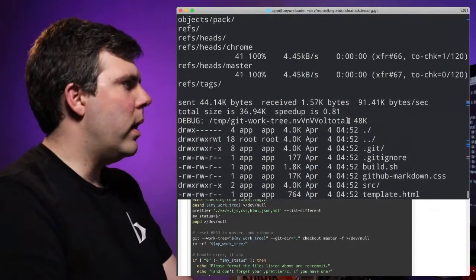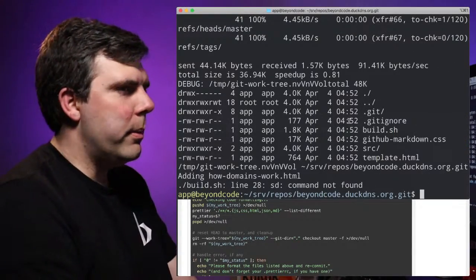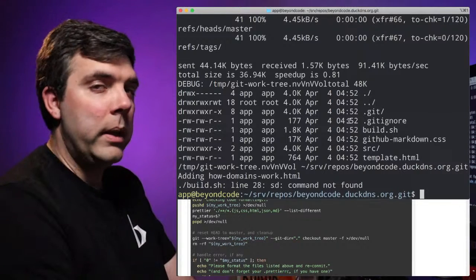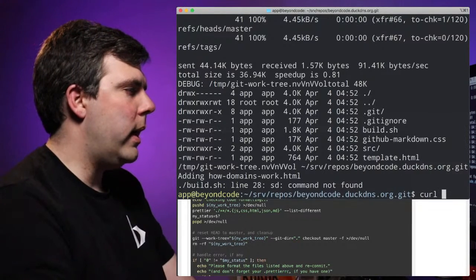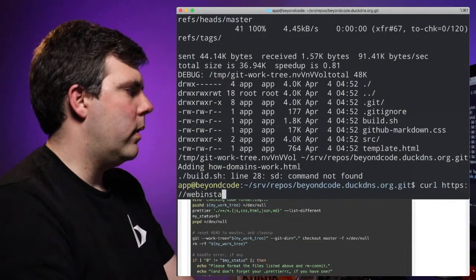Okay, cool. We're at a good place now. So now the problem is that there's a couple commands we use in our build script that are not installed on the server. So we need to get those installed. So I'm going to go ahead and install Webby.